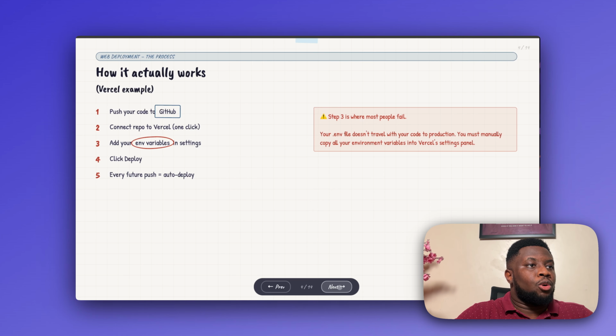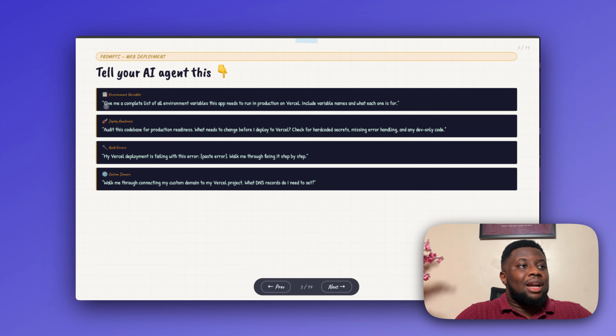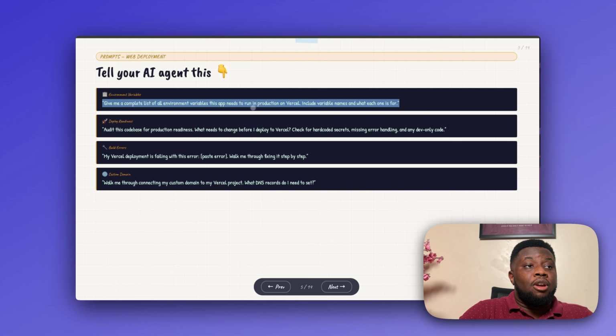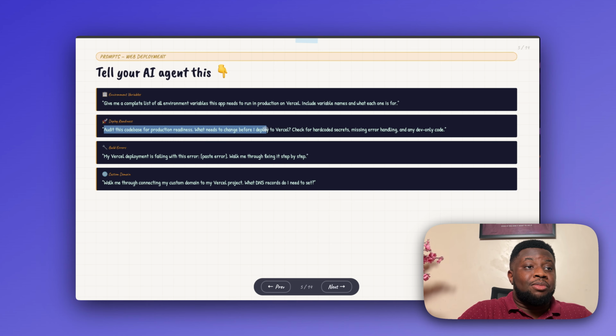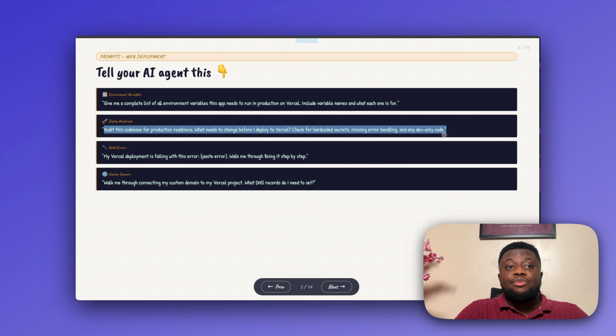Right? So now one thing you can do is that you can tell your AI agent this. Give me a complete list of all the variables this app needs to run in production on Vercel. Include the variable names and what each one is for. This is one of the first things you can do. The second thing you can do is you can say, audit this code base for production readiness. What needs to change before I deploy to Vercel or this other platform? Things like that. Check for hard-coded secrets, missing error handling, and dev-only code. So that's code that is only for you as a developer.